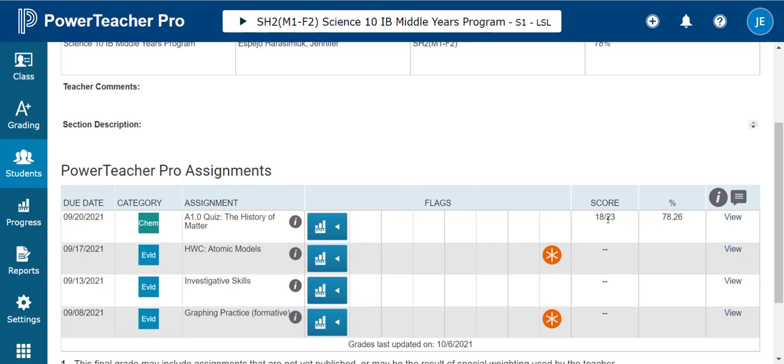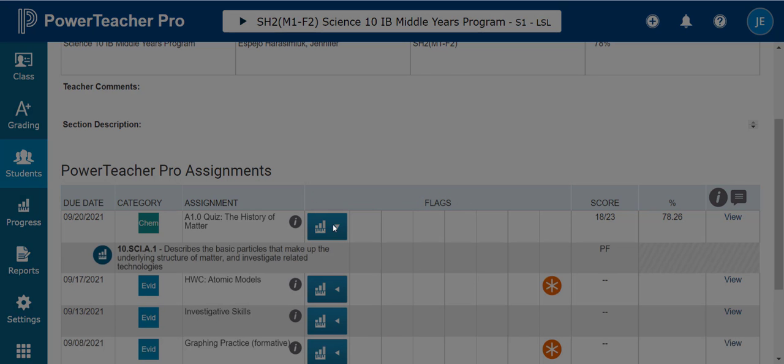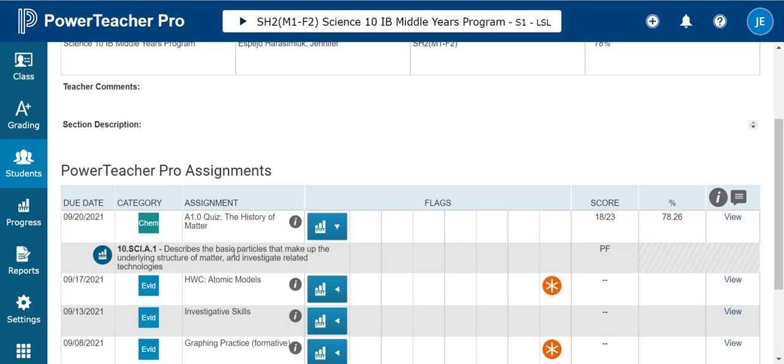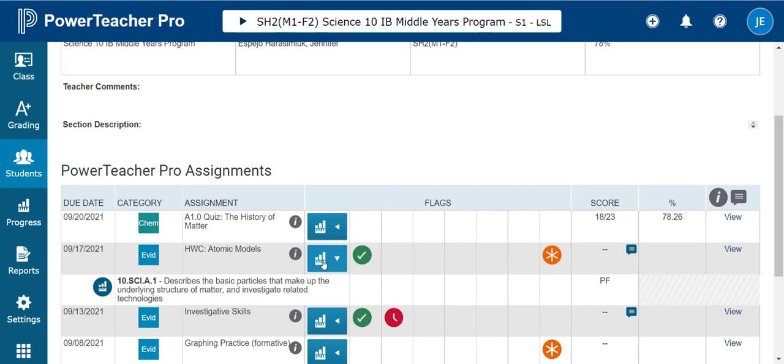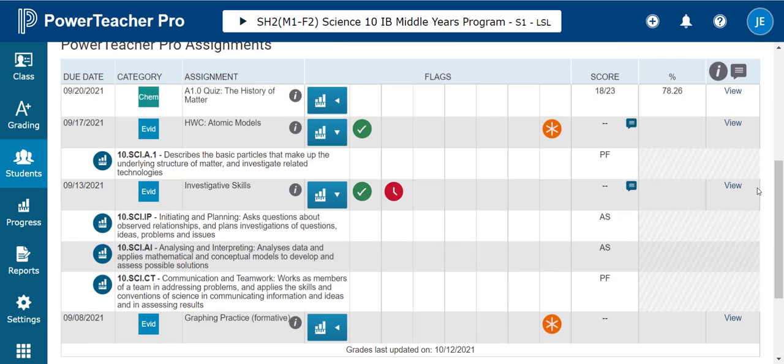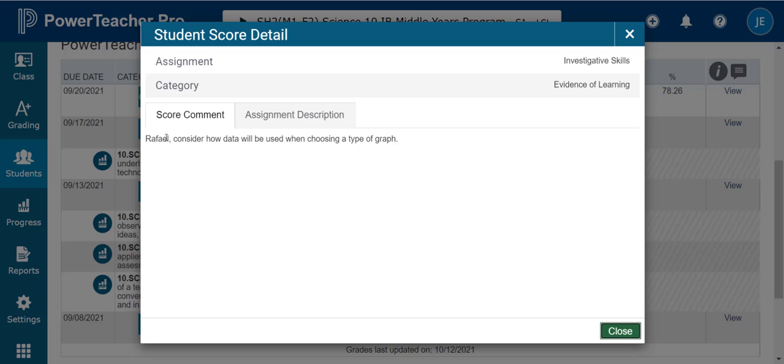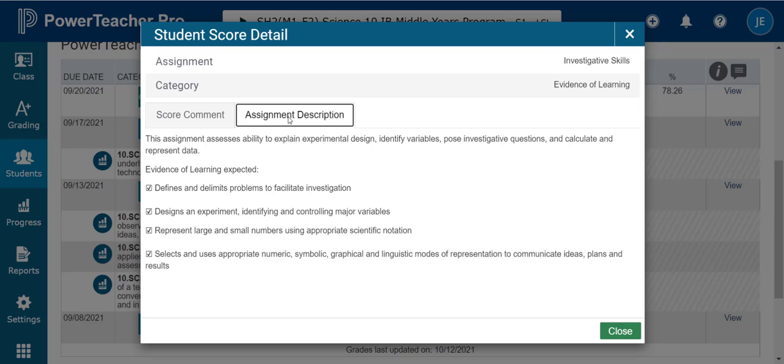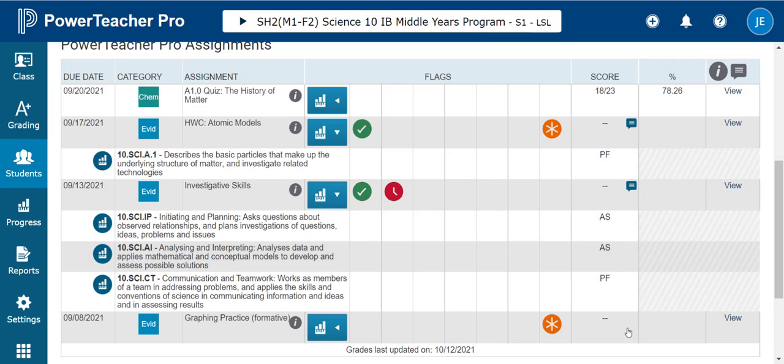They see their assignment and what their score was, but they can also see how they are doing on that outcome in particular. So basically, clicking down on this little graph right here is going to show us the outcome. It's going to show us how the student performed on that outcome. Let's check out what this was all about. Here, there's a comment directly towards the student, and this is going to help with communication and helping with our students' understanding of what is expected.